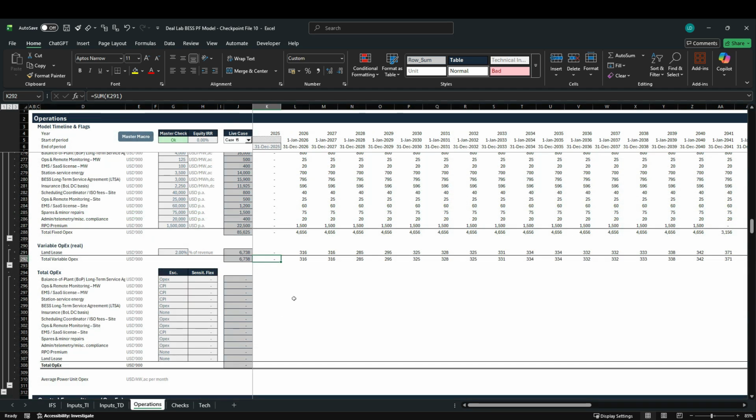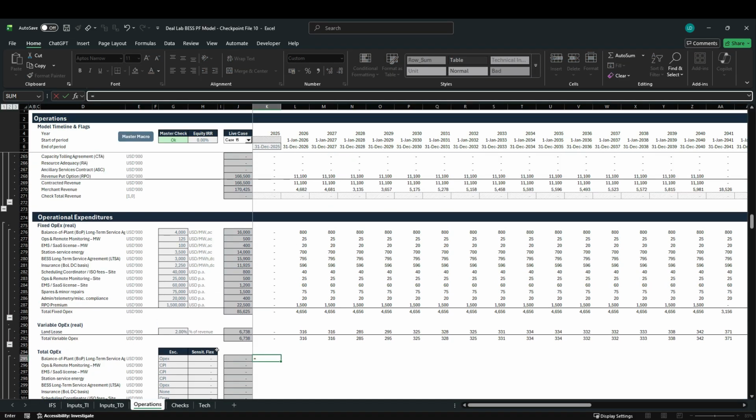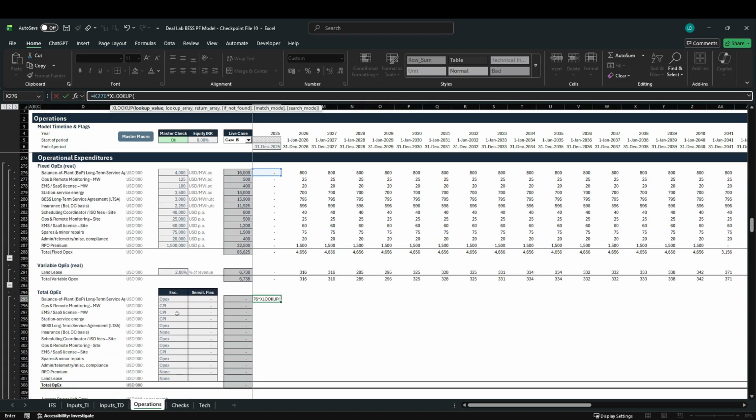So let's move back to the operations sheet and actually pick up all of these indices. And we'll do this by simply linking it to our real cost, which starts in row 276, and then multiply this with an XLOOKUP. And the lookup value is given right here in column G, which is coming from our inputs time independent sheet, where we can select the escalation assumption via dropdown.